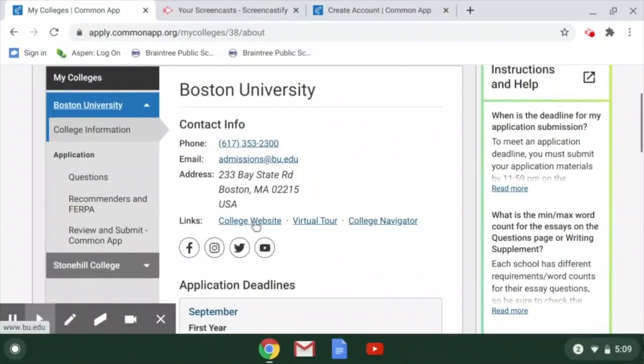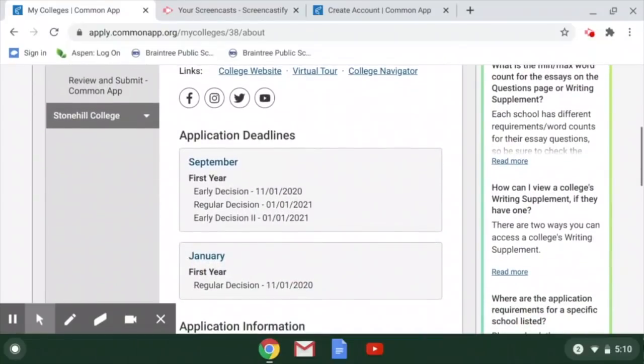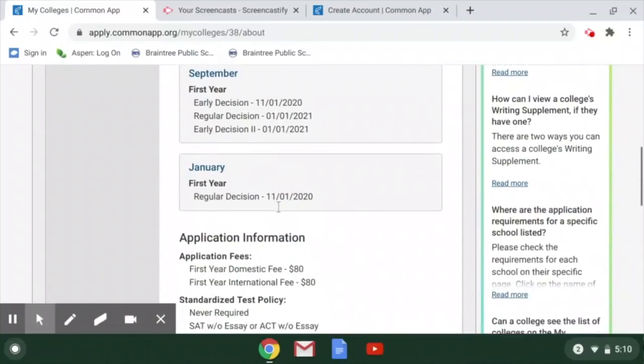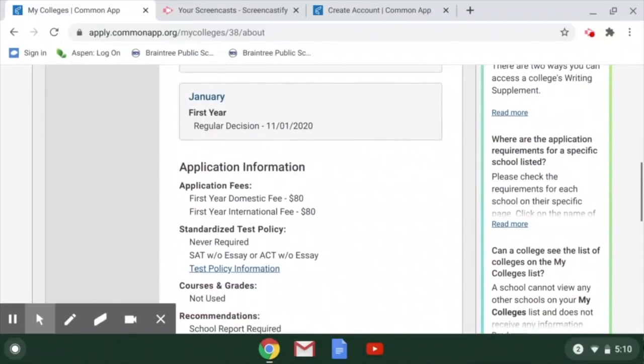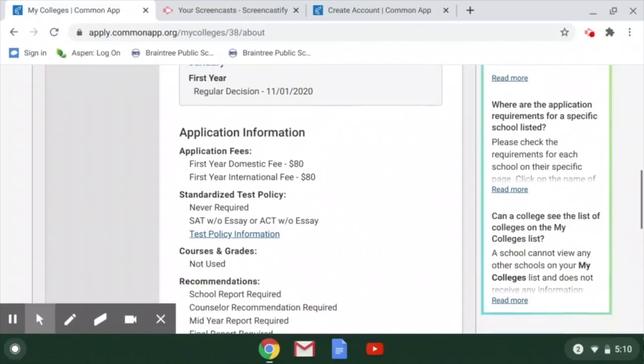So with this, you can see there's a college website. You can do a virtual tour, which is super helpful. If I scroll down, it shows me their deadlines and the applications. So that is, again, another helpful piece of information. I scroll down further and I can see how much it's going to cost me to send this application. Every application has a different fee, so you do want to be aware of this part. And you can map out with your parents the amount of money that this might cost. So I think that would be helpful.